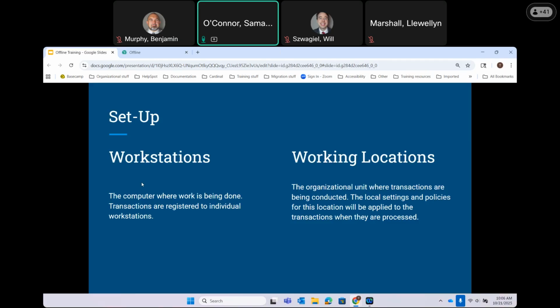So the pre-offline setup is basically about making sure that the workstation has been set. Just a quick reminder of what that means. A workstation is made up of two parts. The first is the workstation itself, which designates the specific computer where work is being done. This is how transactions are registered to individual workstations. So if you have Circ1 and Circ2 as two different workstations in circulation, when items are checked out at Circ1, they're listed as being checked out at Circ1. So you can get a report of every transaction that happens on that computer.